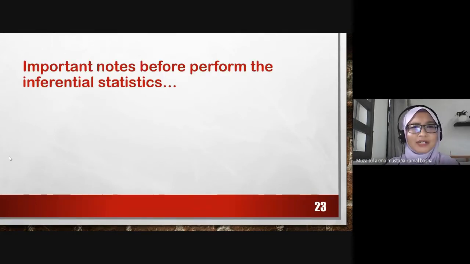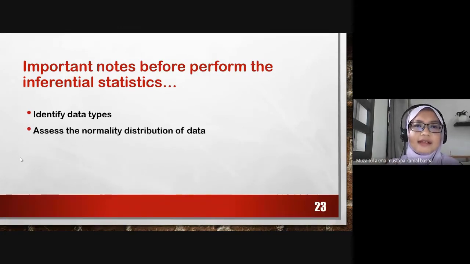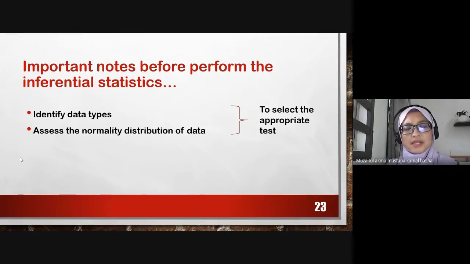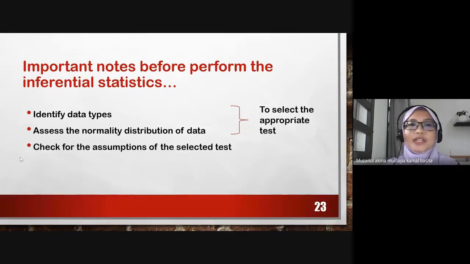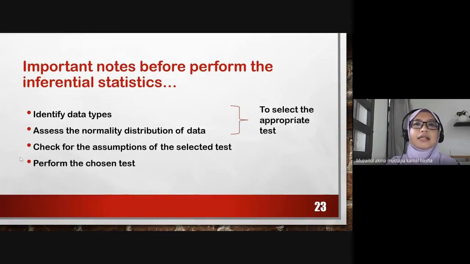So the important notes before you perform the inferential statistics that I mentioned just now. Okay, a few things you must take note of. First, identify the data types. Second, assess the normality distribution of the data. Why? Because these two will lead you to select the appropriate test. And after you select the appropriate test, it's not a guarantee that you can use that test. You need to check the assumptions of the selected test. If the assumptions of the test are met, then you can perform the analysis. Otherwise, you have to take alternative tests. So this will introduce you to what a parametric test is and what a non-parametric test is.